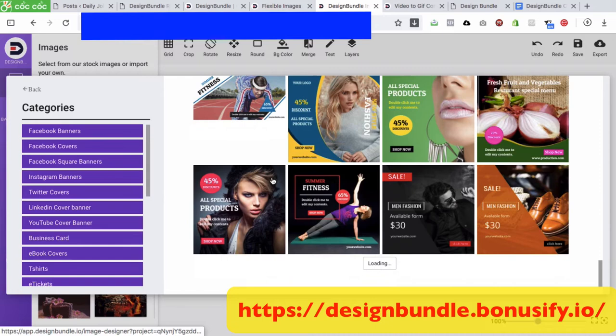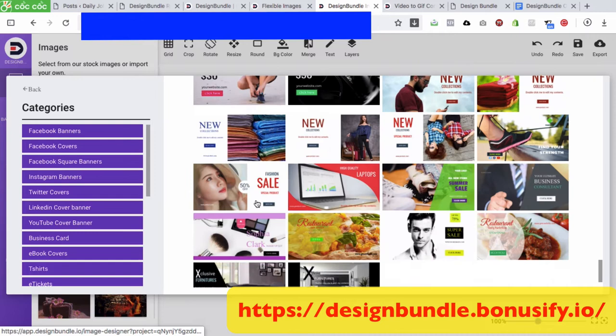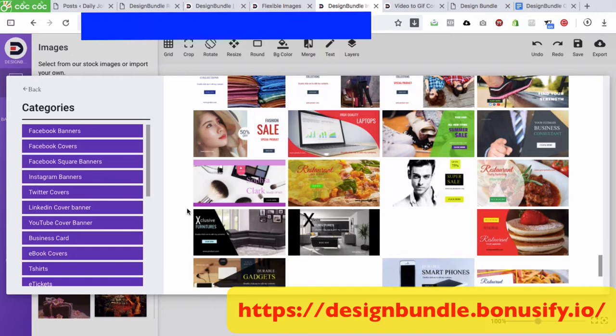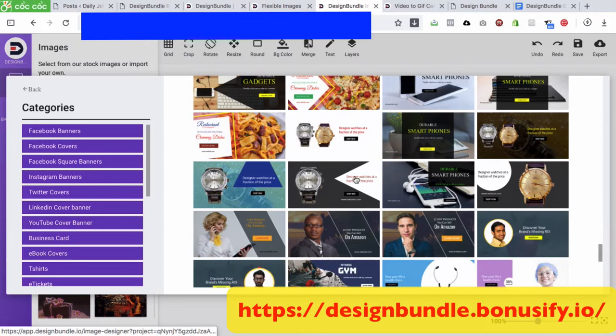Very beautiful, as you can see right here. You can create an advertising campaign so fast and so simple. You can create a promotion for your e-commerce product.